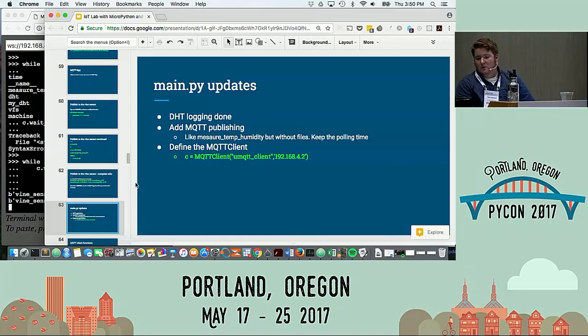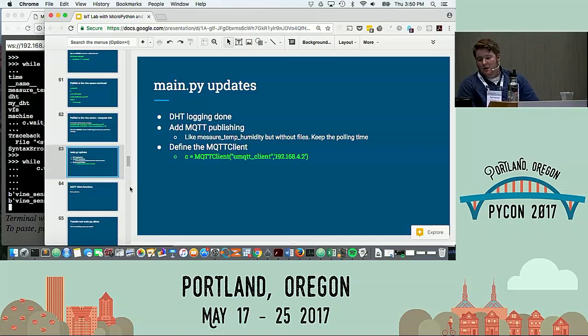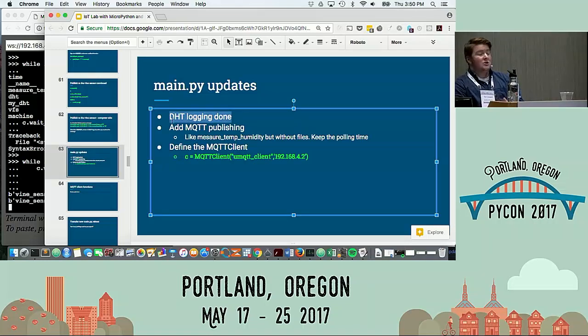So now that we've talked through a little bit about how to publish and subscribe with our MQTT stuff on the board, we need to update, or don't need to, but it would be nice if we updated that main.py file to include some of this MQTT publishing stuff. So for instance, we already have DHT logging, so you've already written some functions just to get information from the DHT, maybe write it to a log. I wanted to give you 10, 15 minutes to add MQTT publishing. So very similar to measure temp humidity that we just wrote in the first part, but instead of writing to a file, you're going to publish out to that /temp and that /humidity topic.